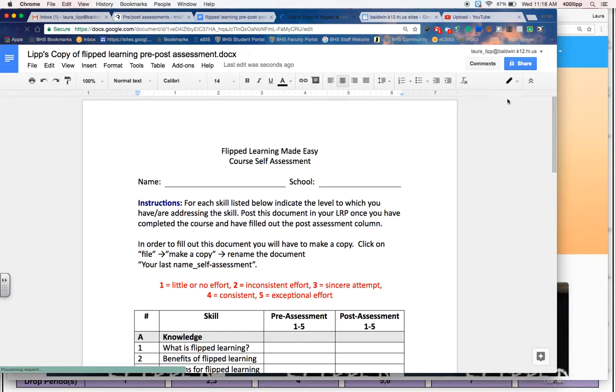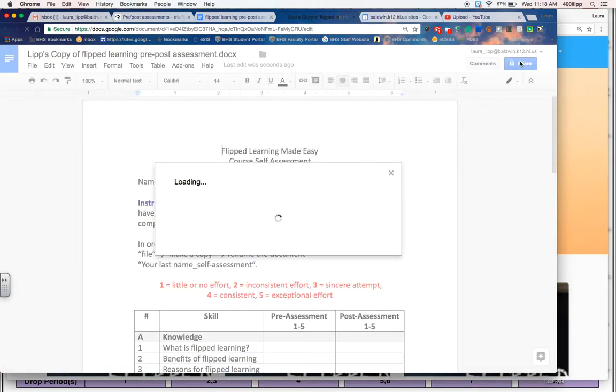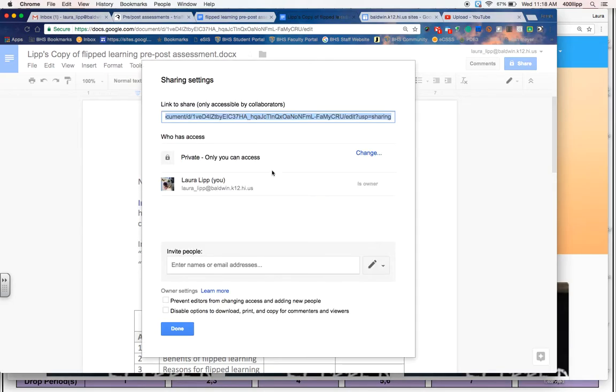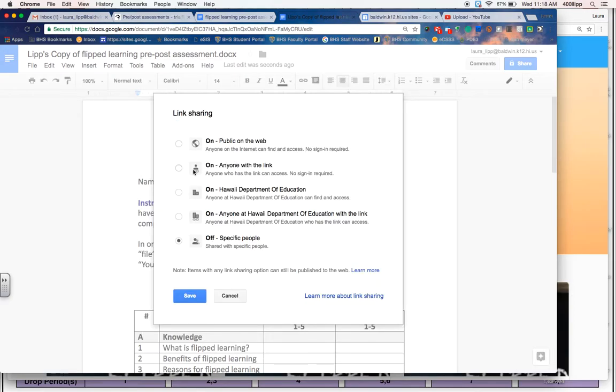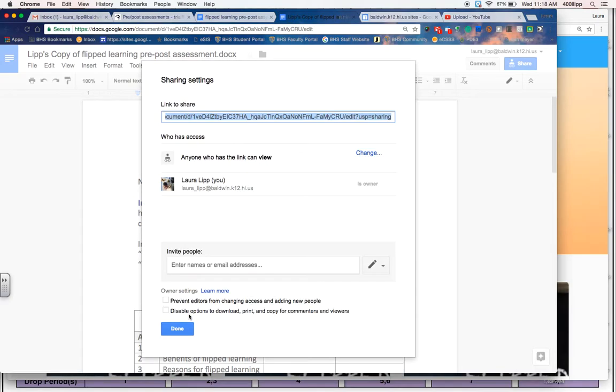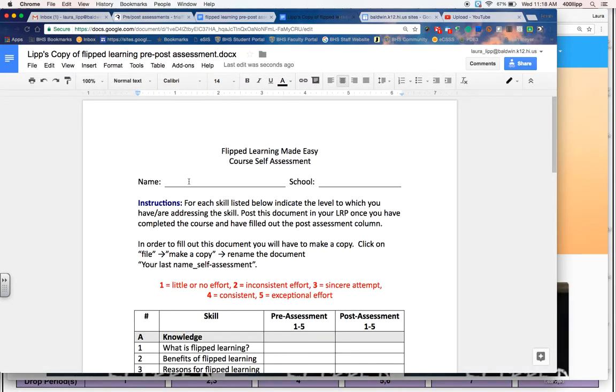Right now only I can see this. I'm going to go to my share settings, go to advanced. Right now it's private, only I can access it, so I'm going to change this to anyone with the link can view. You don't want everybody to be editing your stuff. I'm going to save that, and that will be done. Awesome. This is my trial run.